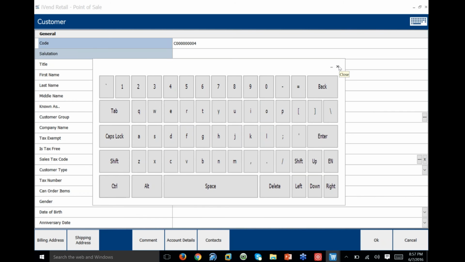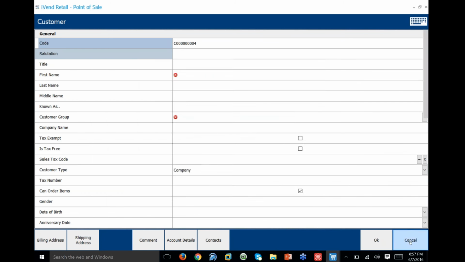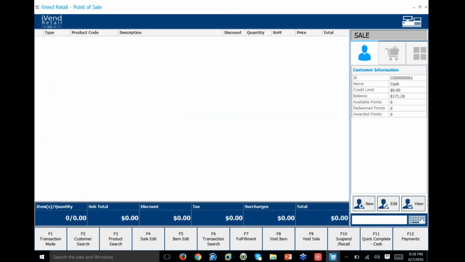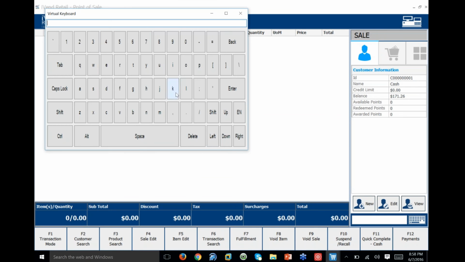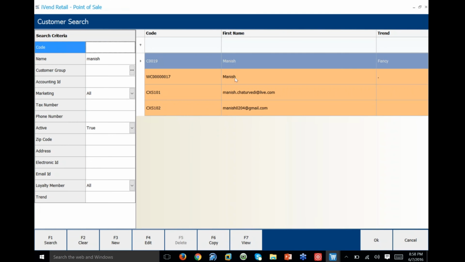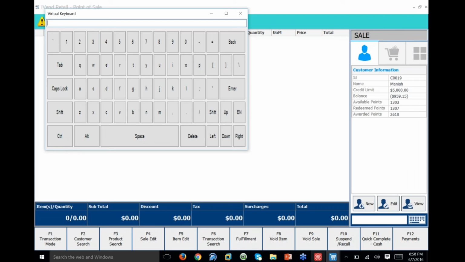And these are all globalized keyboards, so depending upon the language that you're using, they will automatically change. Let's see, if I go here and I type MANISH, it'll automatically search for a customer called Manish and I'll be added here.